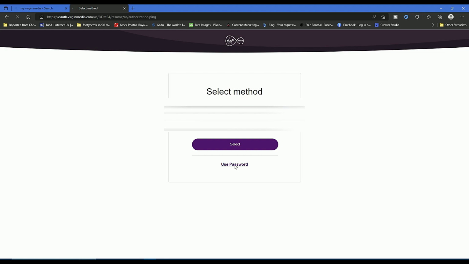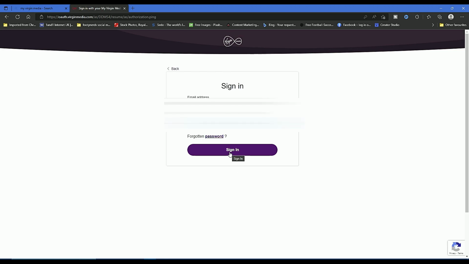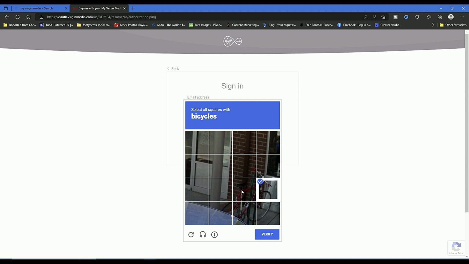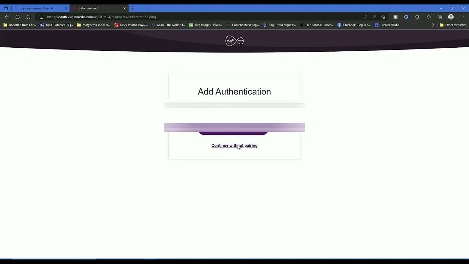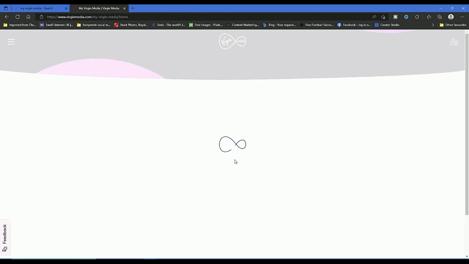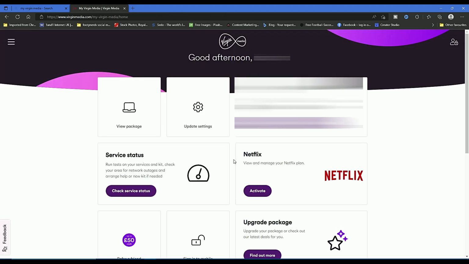It may ask you for the new biometrics, but you can just skip this if you want to, like I have in this video. It may also ask you to add an authentication method. Again, you can just continue and skip this also.